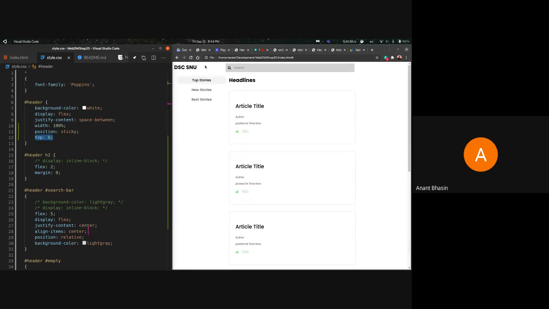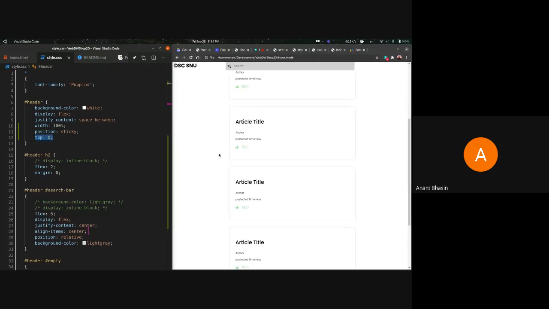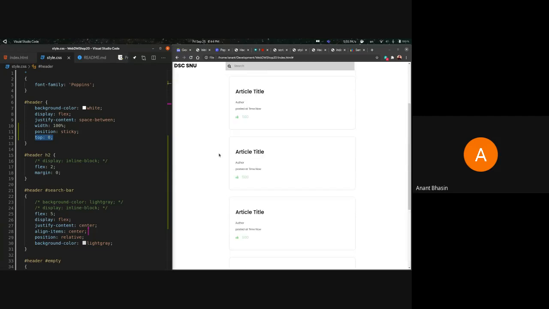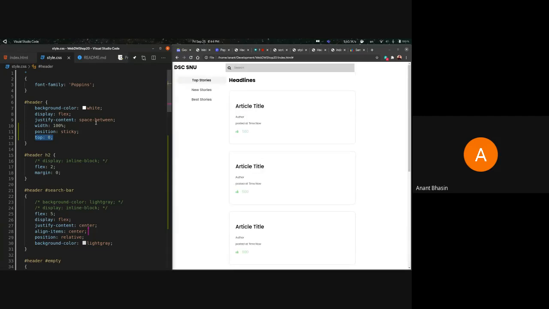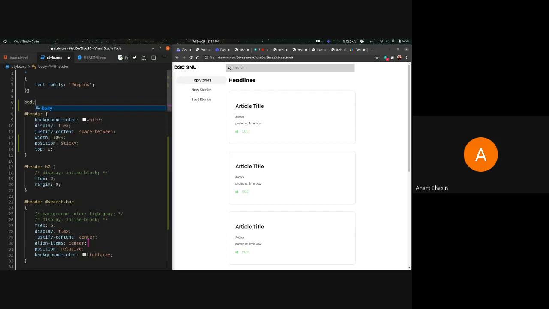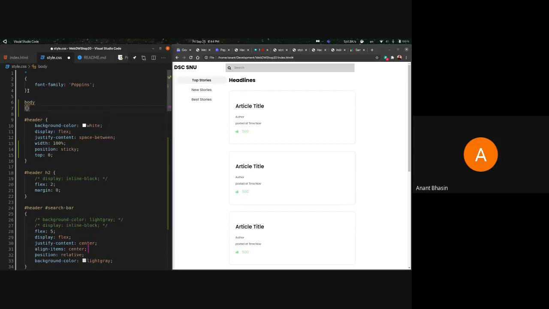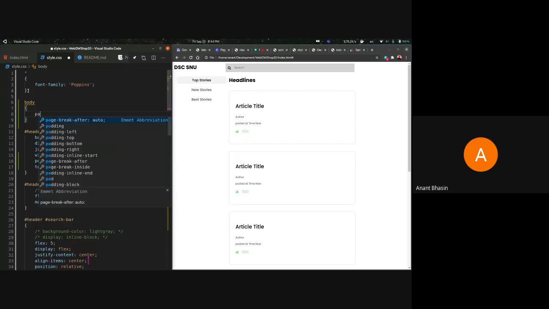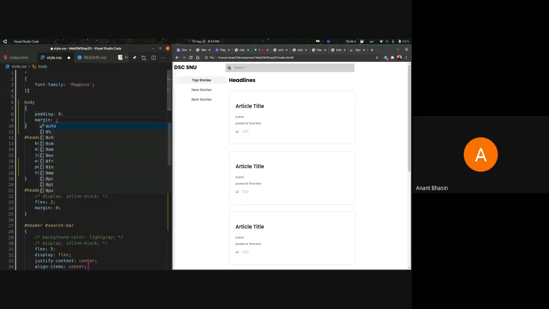Before, it was at some pixels from the top. The computed top value would have been some pixels from the top. But as soon as it comes exactly at the top, it starts to stick to the web page. Now that is sticky. But what we also want to do is remove this space, so let's do that really quickly, because the body by default has some margin and padding. We just want to remove all of that. I think it's only the padding, but I also like to remove whatever margin might be there. It depends on the browser.